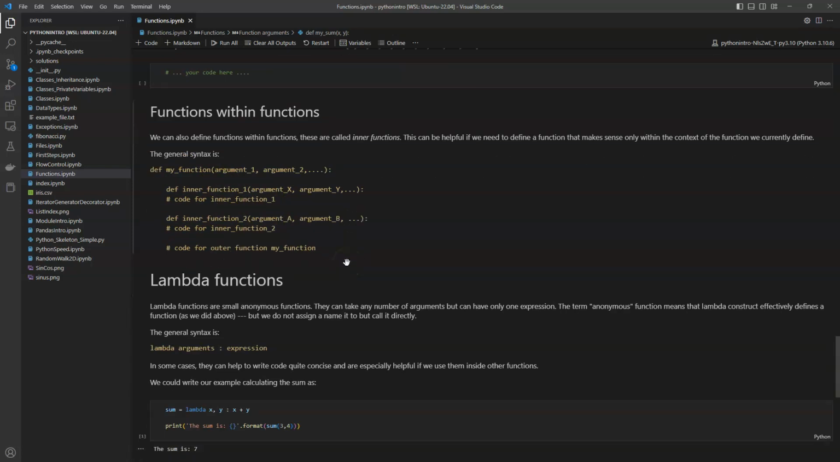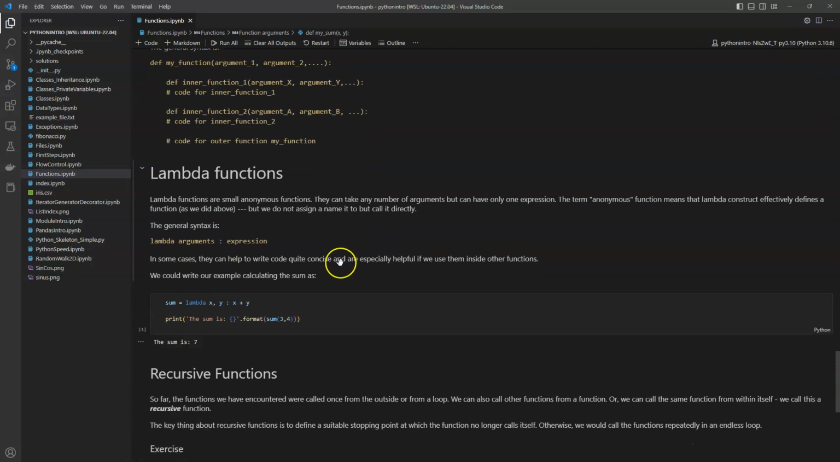One of the convenience functions that we often use are lambda functions. They are sort of small, anonymous functions. They can take any number of arguments, but only have one expression, and this is what makes them useful, so we can have a very compact way of writing small functions. The term anonymous means here that we effectively define a function as we did before, but we don't use a name for it, but call it directly. So the general syntax is lambda, to indicate the special kind of function, then arguments, then expression. This can help us to write more compact code.